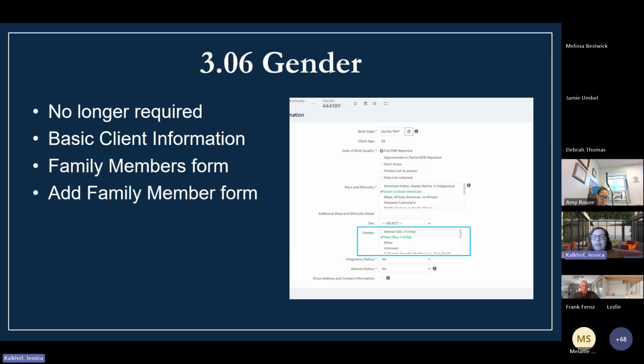Gender. This is now a retired element. Currently this is on our basic client information screen, the family members form, and the add a family member form. At this point, we will no longer be collecting this data element. Since this element is being retired, we've been in discussion with the vendor so that this field most likely won't appear in the screens I mentioned. But until that happens, you may see it and it will no longer be mandatory to collect.